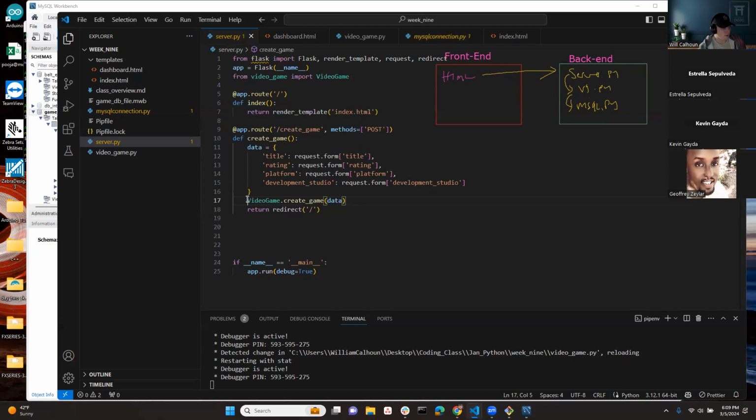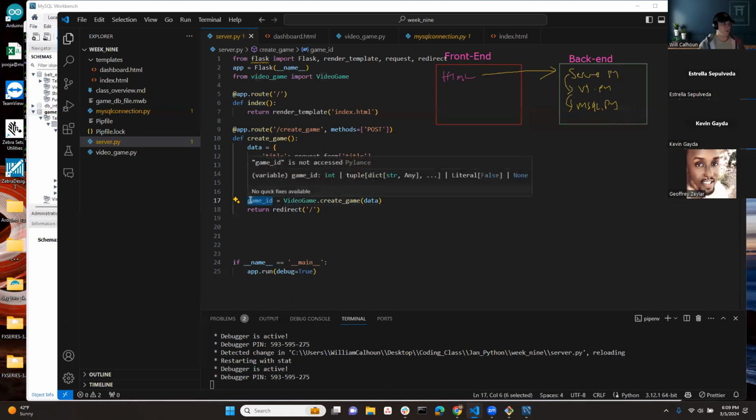Now I could say game ID. And this will do the same thing. And so what it would do is it would give me the ID, and then I would now have this variable of this new ID that I created. And then we redirect. So then it comes straight here and then it sends us back to the HTML. So that's what our user sees. All our user sees is they fill out the form, they click the button, and then they get sent back to this index.html.